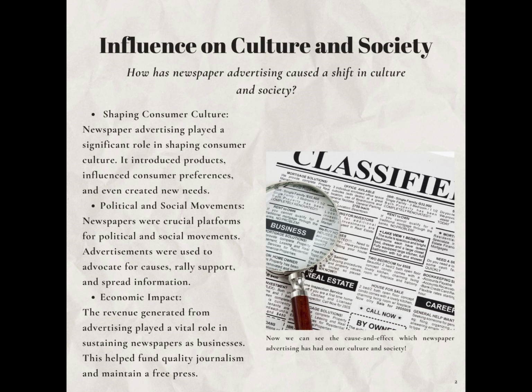Next, political and social movements. Newspapers were crucial platforms for political and social movements. Advertisements were used to advocate for causes, rally support, and spread information. Finally, economic impact. The revenue generated from advertising played a vital role in sustaining newspapers as businesses. This helped fund quality journalism and maintain a free press.